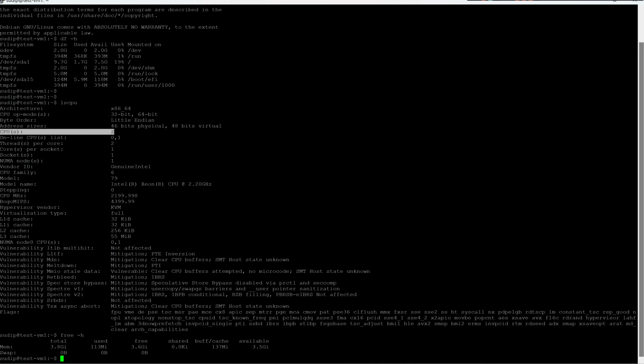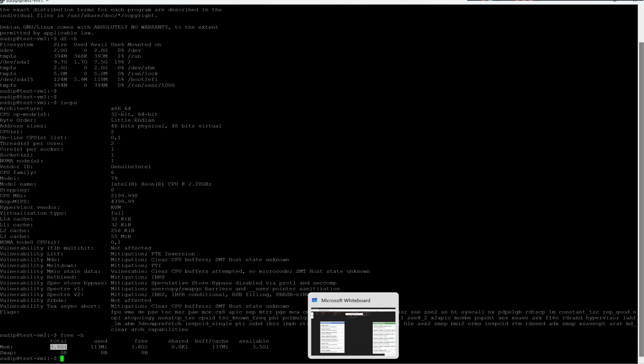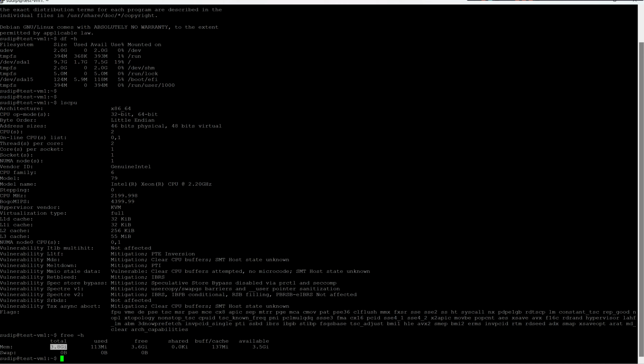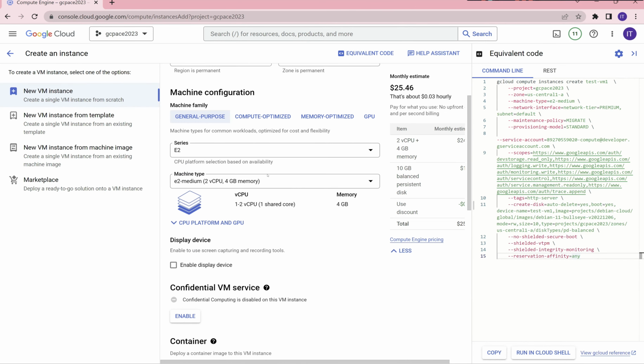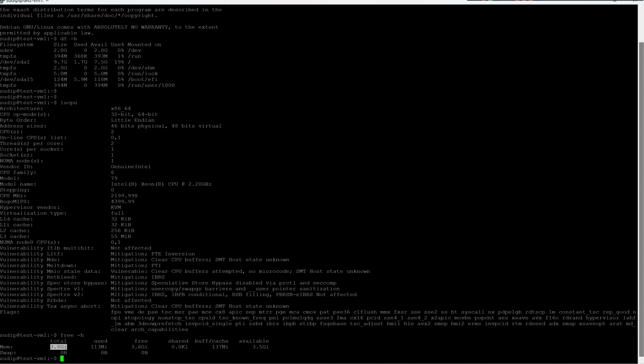If you see 4 gigabyte, it is not always showing 4, it will be reduced by some megabytes. So 4 gigabyte total. So what was our virtual machine size? Let me go back here and, okay, what was the thing? Yes, 2 CPU, 4 gigabyte memory. It's matching, right? So that is a way how you access your virtual machine using the SSH, gcloud ssh.